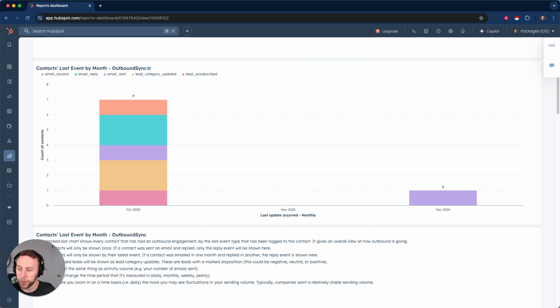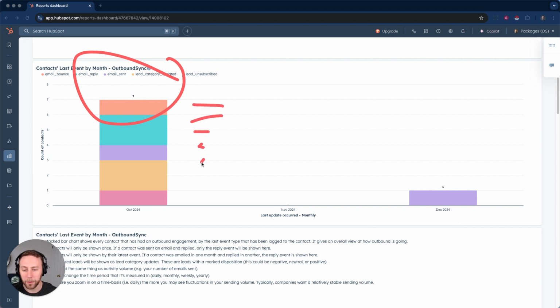Now in this chart, we're showing our total sending volume by contact, broken down by the latest activity on that contact. So 7 gives you a sense of the total number of emails sent. And for one of these contacts, that is all that has happened to it. But for the other 6, there were additional updates that were overwritten on top, the most recent event. One of them bounced. 2 of them had a lead category update. One of them unsubscribed. And then 2 of them replied without getting a category on that update. So an SDR is going to follow up and see what the nature of that reply is. So this gives you a sense of how many contacts we are engaging and then what's happening with those contacts.